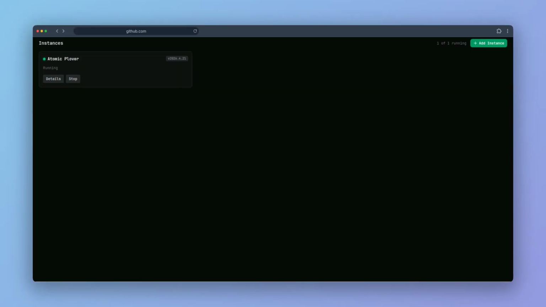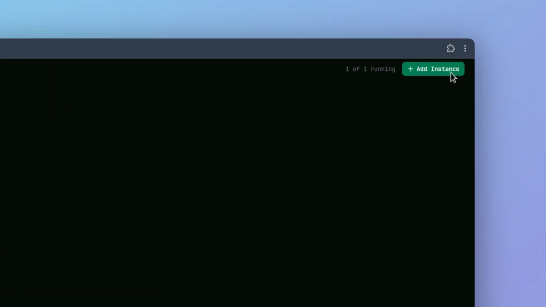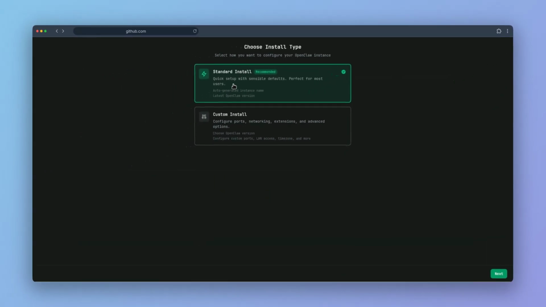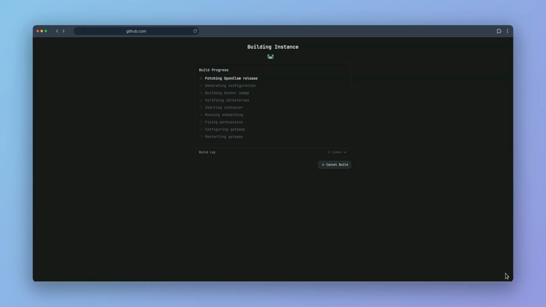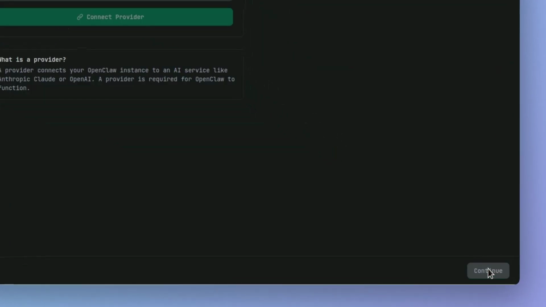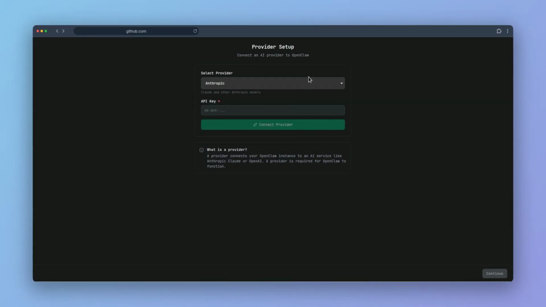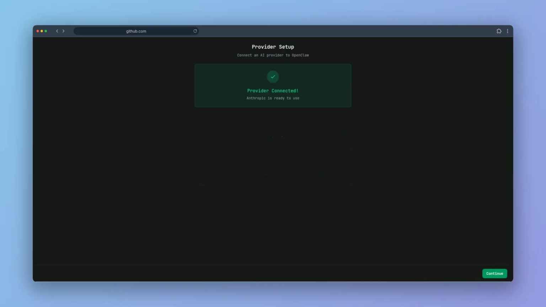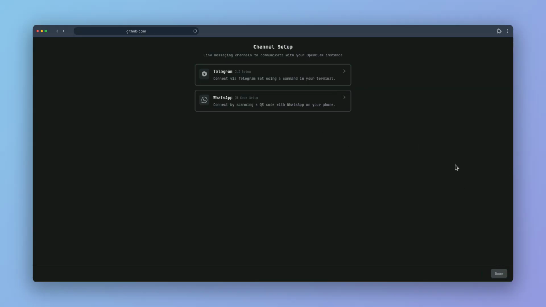Okay, so now finally you can run Outclaw and click on Add Instance. Choose Standard Install, click Next, and wait until the build is complete. Build is now complete. Let's click on Continue and choose a provider and provide an API key. Now let's click on Connect Provider. Now the provider is connected, we can click on Continue and then set up a channel.